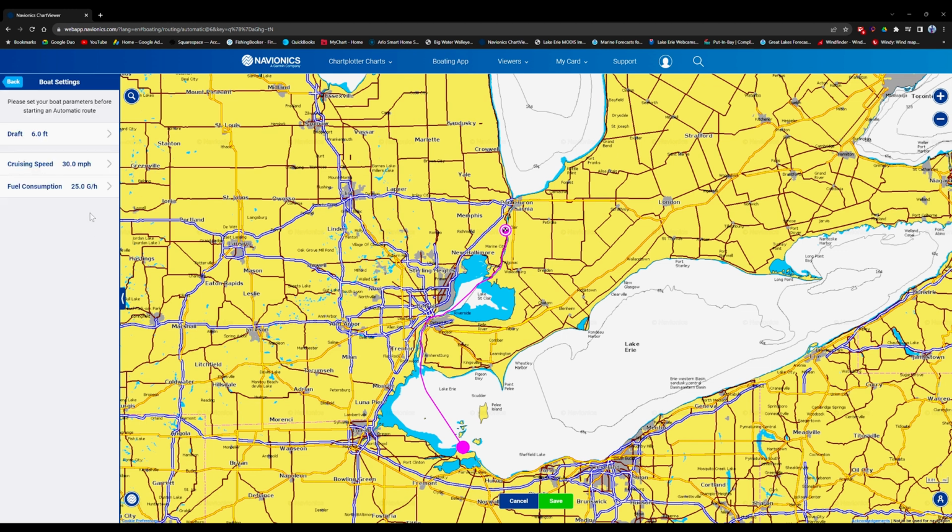Boat settings, guys, really important. Go back in here. You want to put in your actual boat. I put 6 foot, even though our draft is not 6 foot. It gives me a little cushion, because when it's automatically routing you dock to dock, it's going to take this information. Even though we're probably 38-inch draft, I put 6 feet just to be on the safe side, so Navionics isn't bringing me over anything too shallow. Anyhow, cruising speed, and then your fuel consumption.